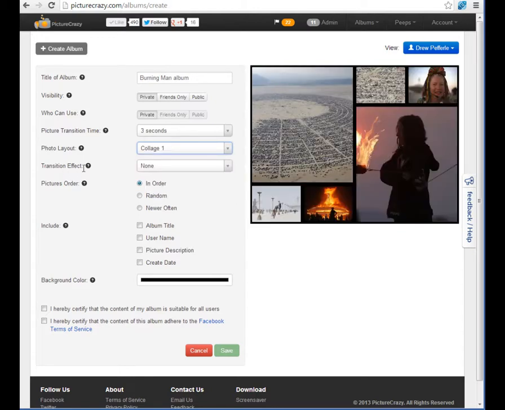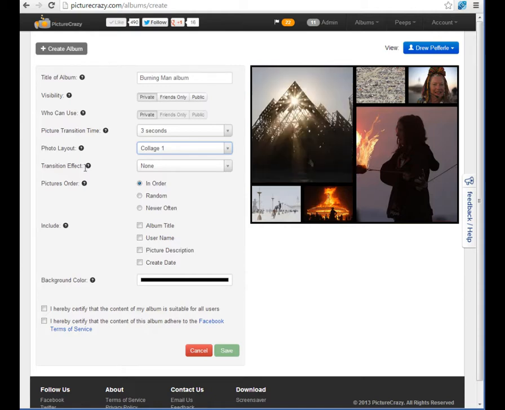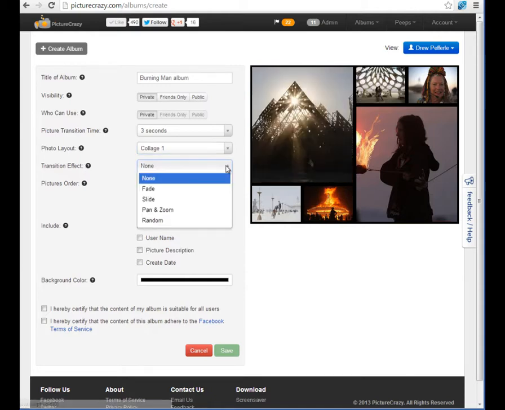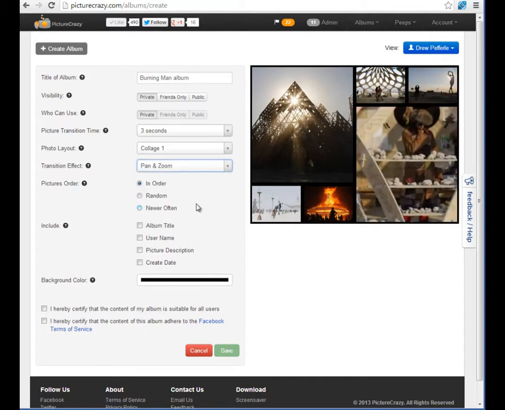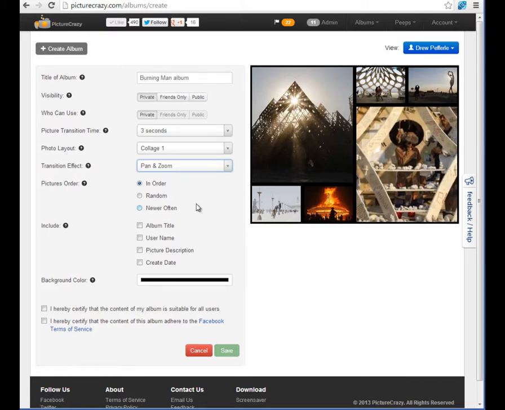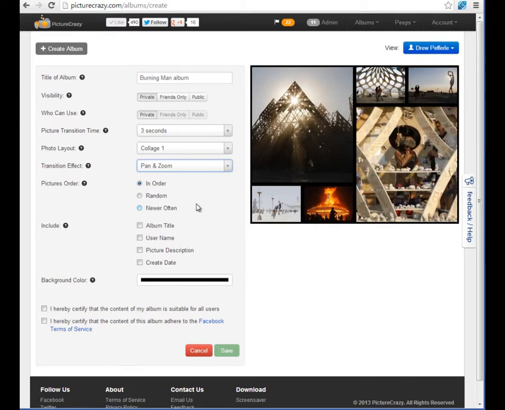Then we have transition effect. That's the effect in between the picture as it changes. So let's change it to pan and zoom. You can try the different settings yourself. You can see how the pictures kind of fade in, zoom in.